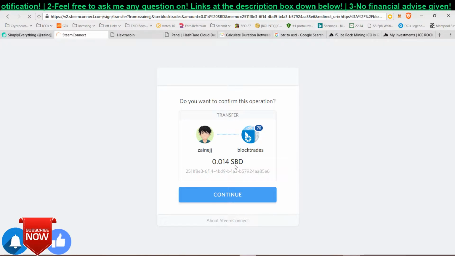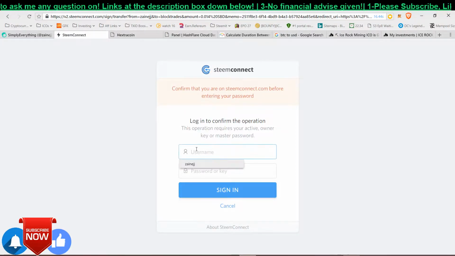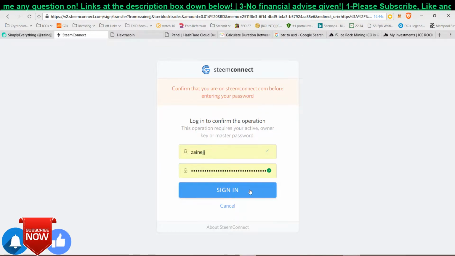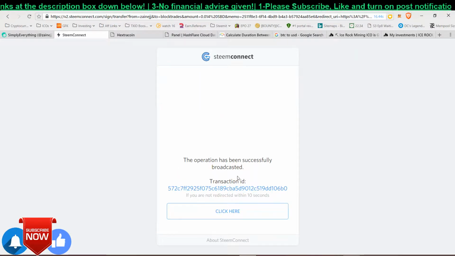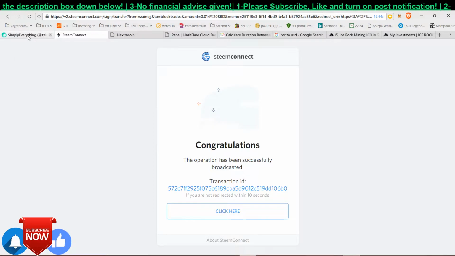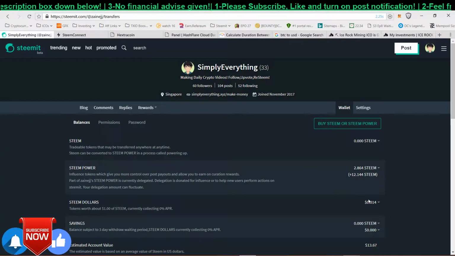And after that you will see your Steem Backed Dollars going to be traded to Blocktrades, and Blocktrades will give you your Steem Power. So you just click on continue, and need to enter your password and everything. I already saved mine. Just click on sign in. This is to verify that you are the owner of the Steem account, so you can't scam or do some bug on it. So as you can see, it's successfully broadcast.